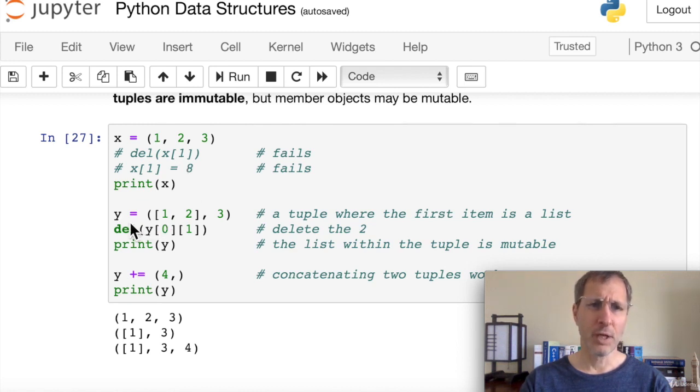But look at this. If we assign a 2-item list as the 0th item in this tuple, well, that list is mutable. So we can change or drop items off of this list if we want. So here we're going to pass in 2 indices. The 0 tells Python that we want the 0th item of tuple y, which is this list with 1 and 2 in it. And in that list, we want the 1th item, which is the 2. And that's what we're going to delete. So we're basically deleting this 2 from this list.